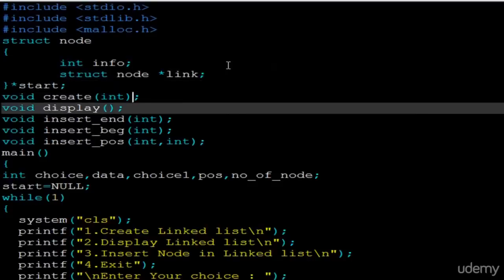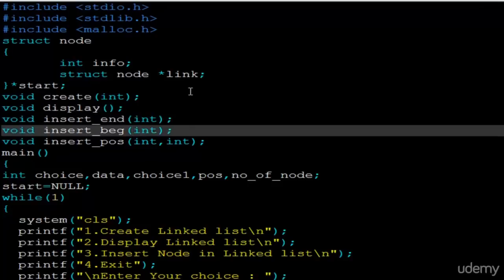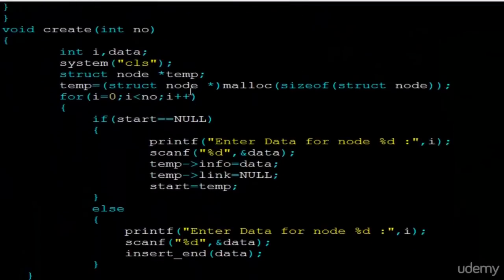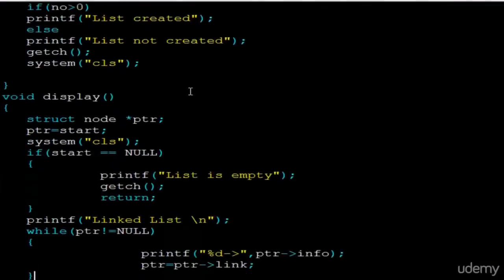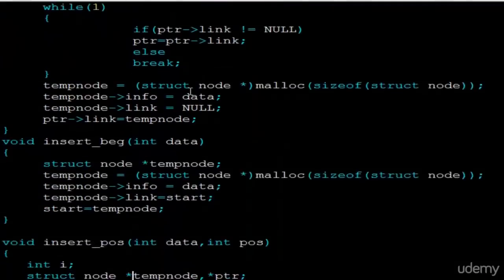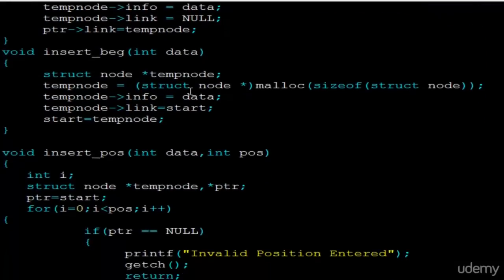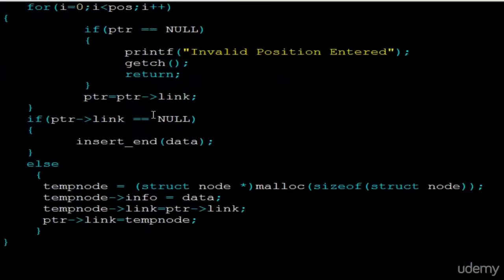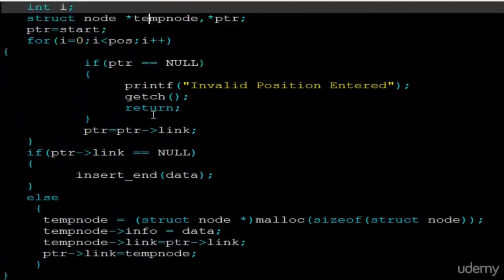So this is our program with functions like create function, display function, insert at end, insert at beginning, insert at a specified location. Later we will also code functions like delete, searching data, and reversing the linked list in the next lecture. We have seen the create, display, insert at the end functions, and the functions insert at the beginning and insert at a specified position. Let's now check this program.